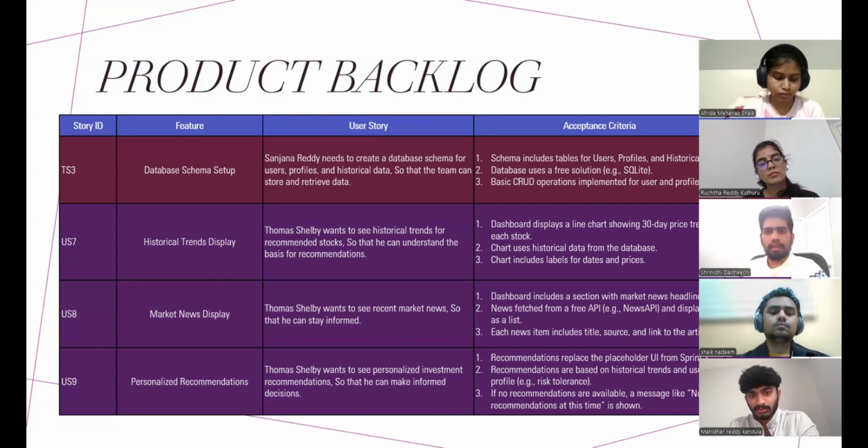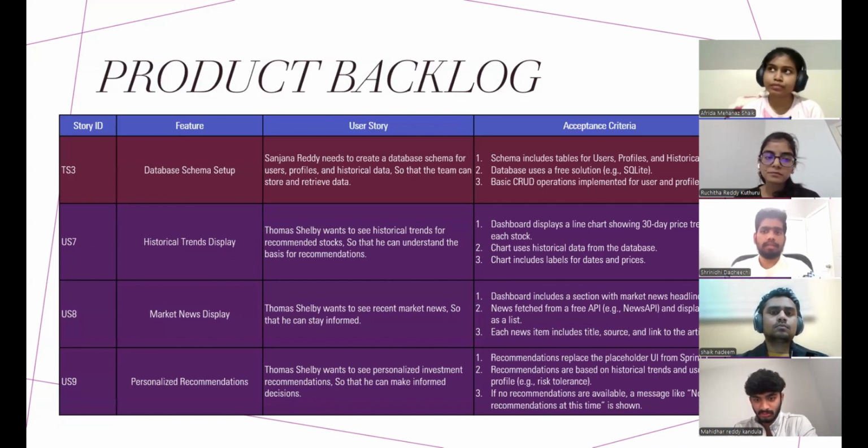Another user needs historical stock trends to be displayed on a separate page integrated within the app. For that, the acceptance criteria we are considering is to display a line chart based on the 30-day stock price trend, which would be AI driven based on the data we have in the PostgreSQL database, and also market news display on a separate page integrated inside the app.